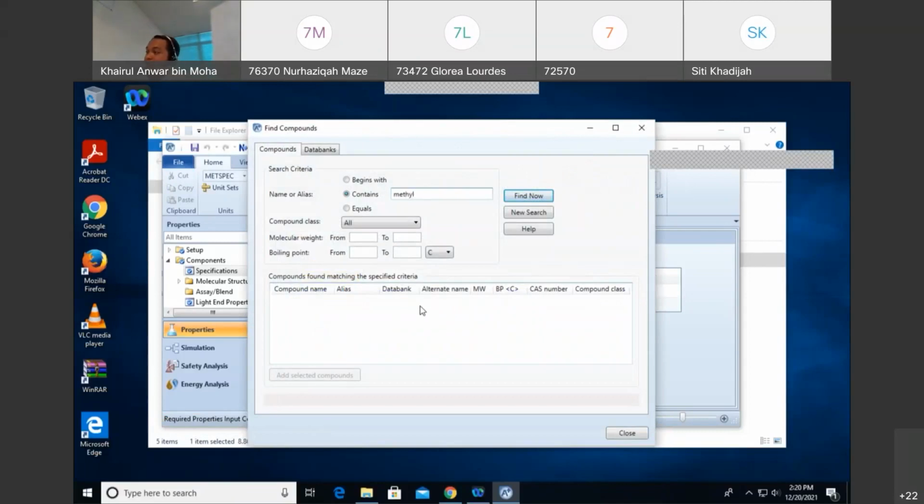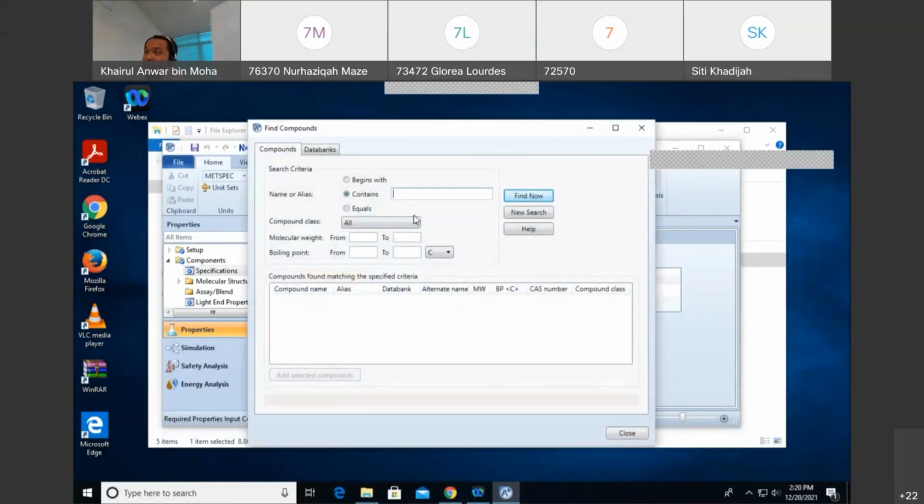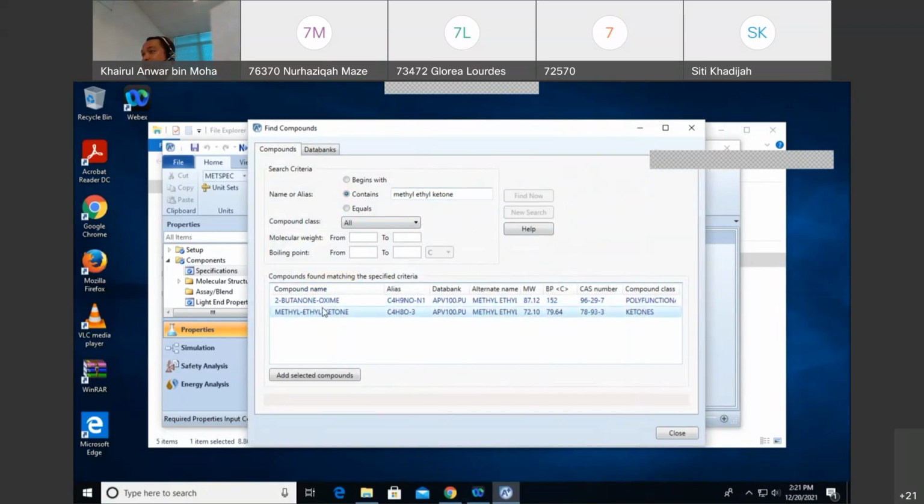methyl. Oh, sorry. Go to Find first. Click Find, methyl ethyl ketone. Find now. Choose the one below, methyl ethyl ketone compound name. Add selected compound.